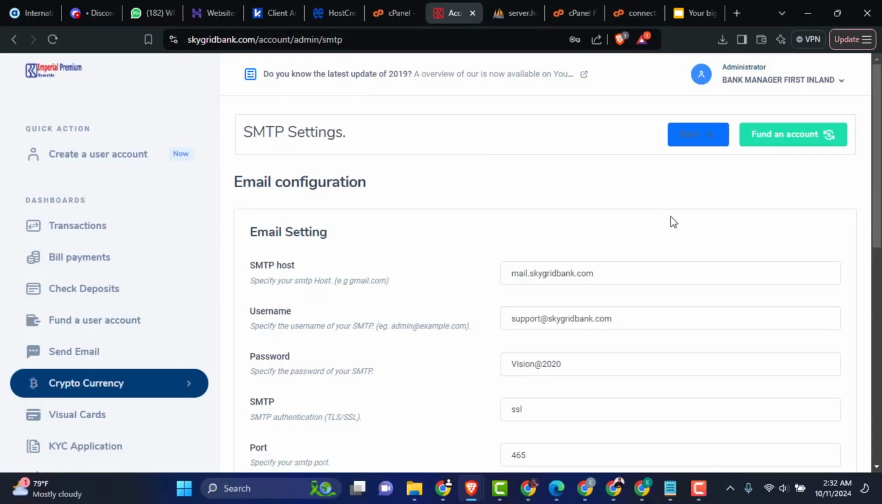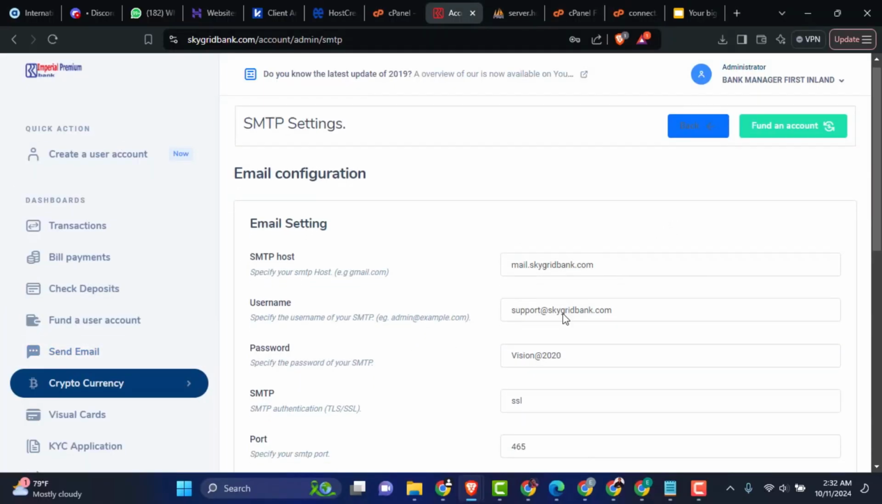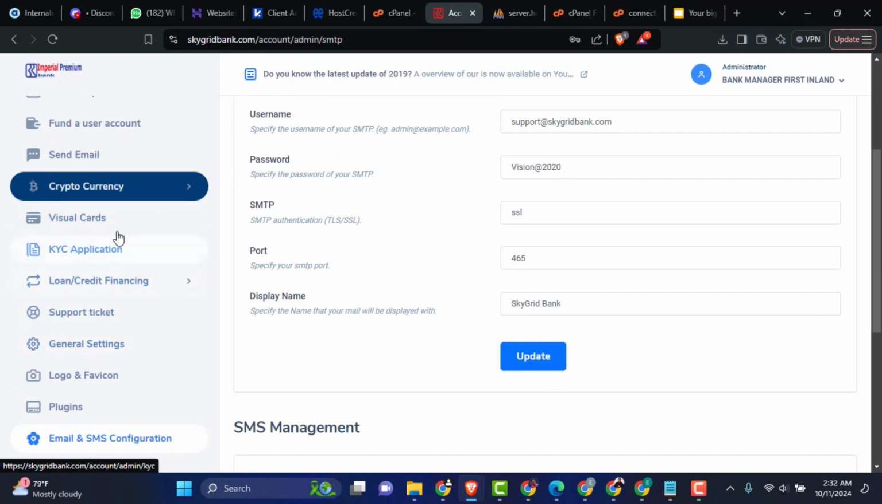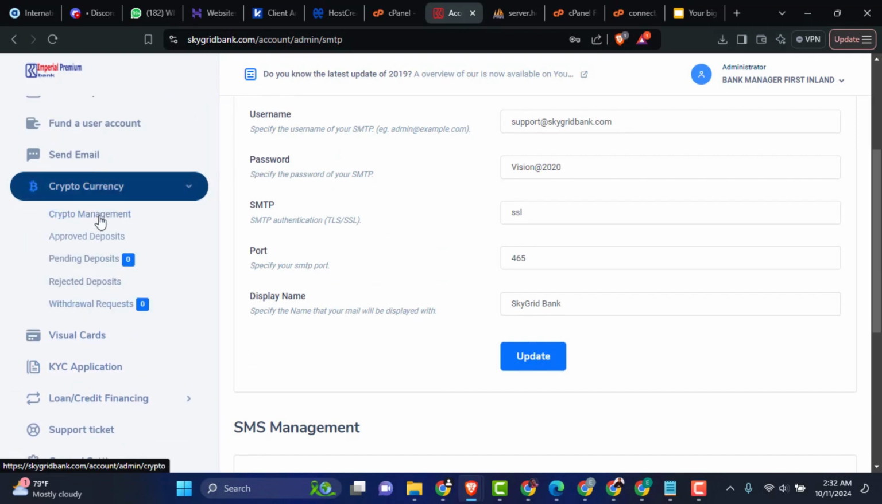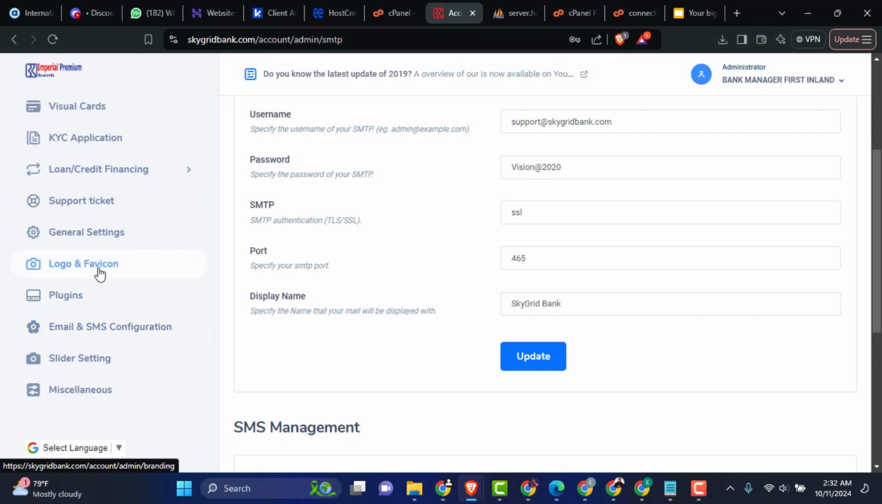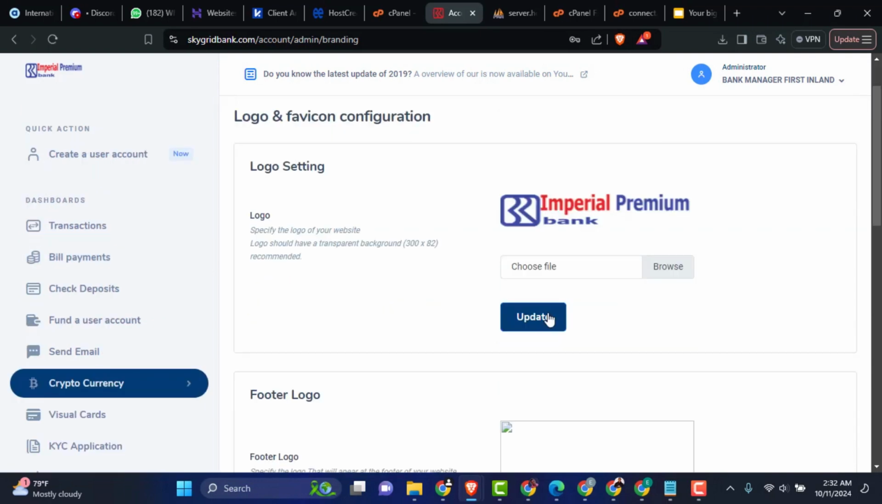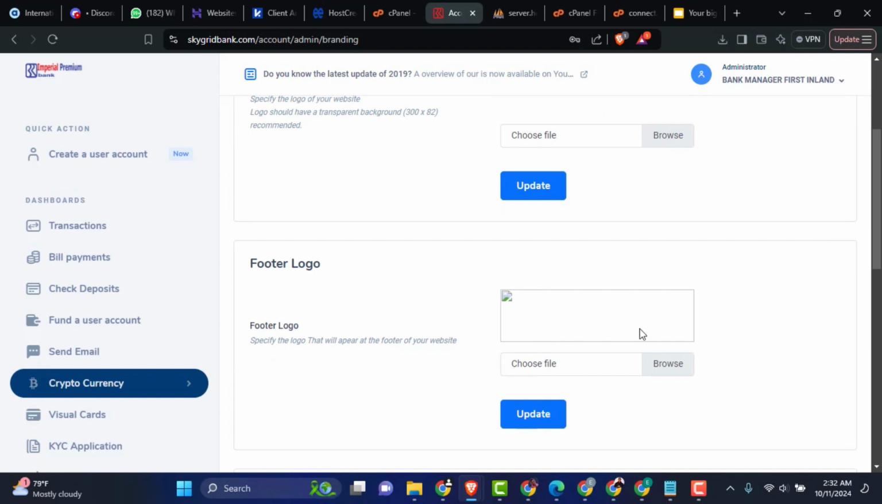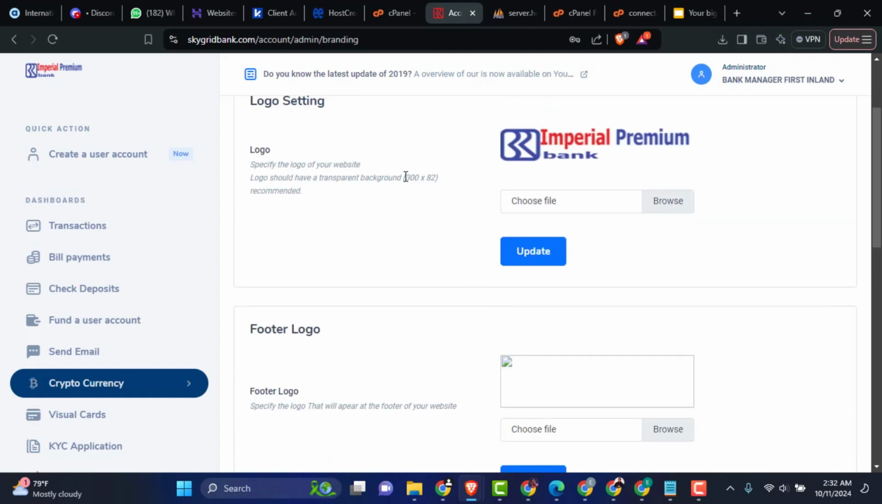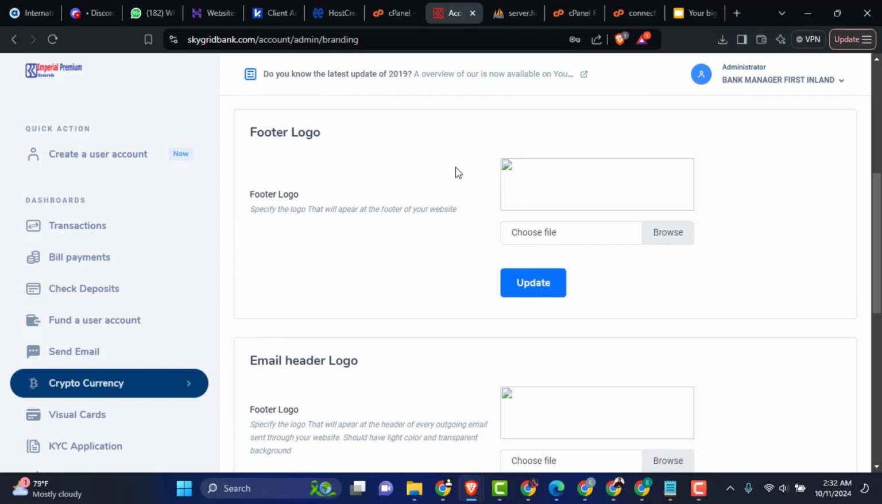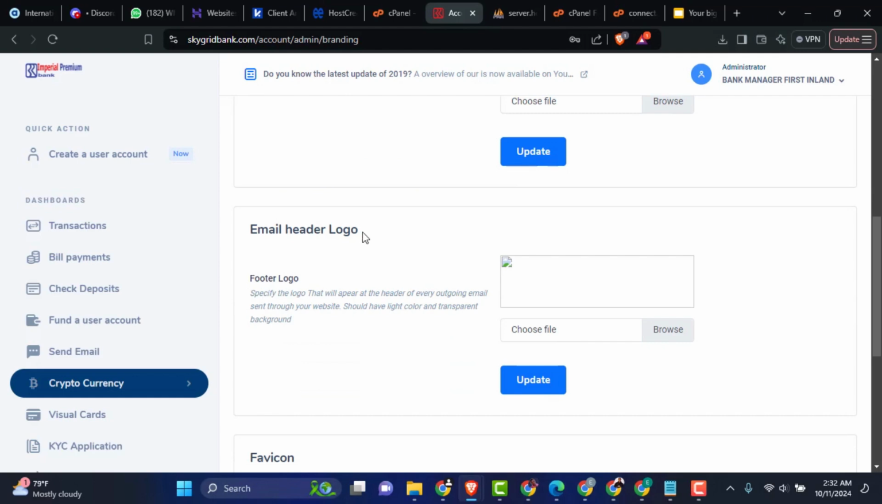And okay guys, before I move ahead to the next step, I'm just going to go through these options right here. Obviously the logo and the favicon, I'm not going to do that right here. Of course, if you want to do that, just go ahead and click on it, select your logo right here and click on update. Obviously it's going to be updated. You can see the size right here, 300 by 82 pixels. We have the footer logo as well, and the email header logo. The email header logo will always appear on the header of the emails sent out to your customers.